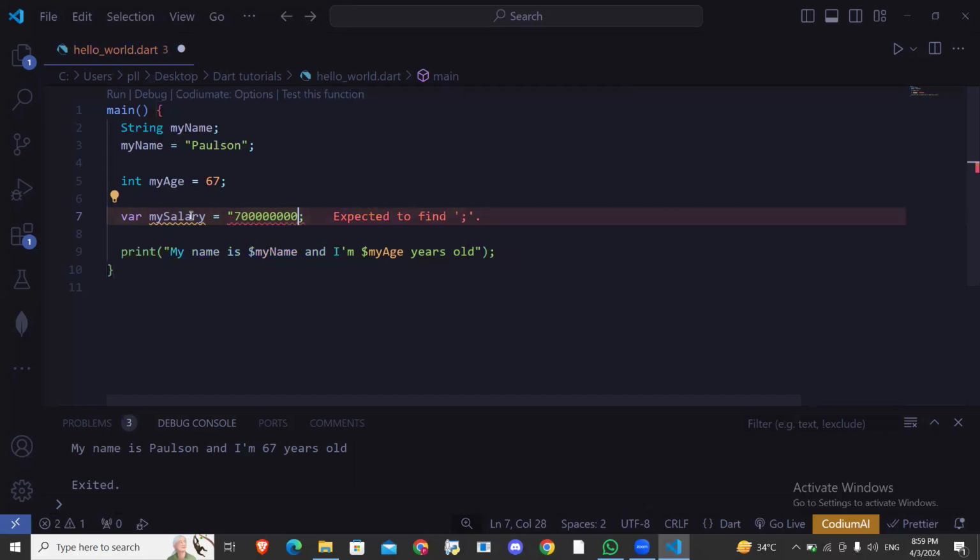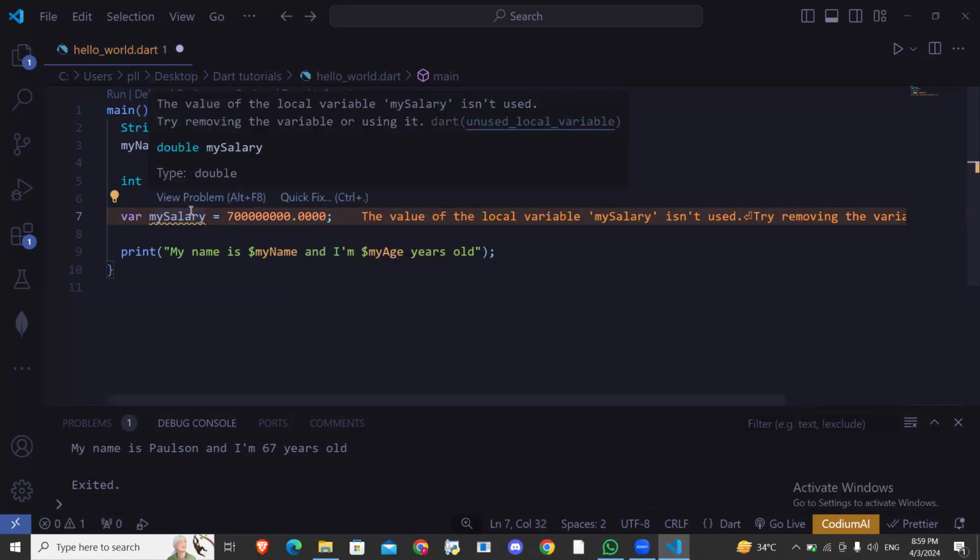If I make it 7.000, all right, this is now a double. If I hover over my salary, it is now double. So based on the value you give, the value you are storing in the variable, the compiler would infer the type for you.